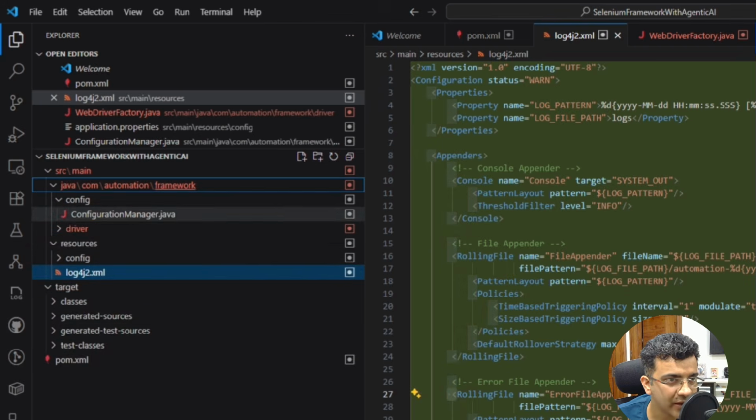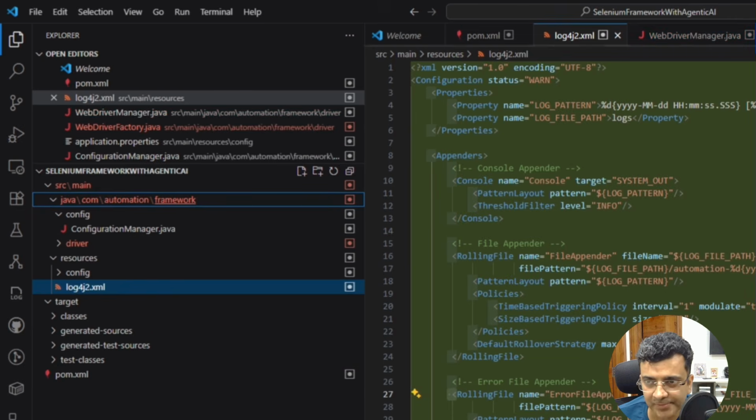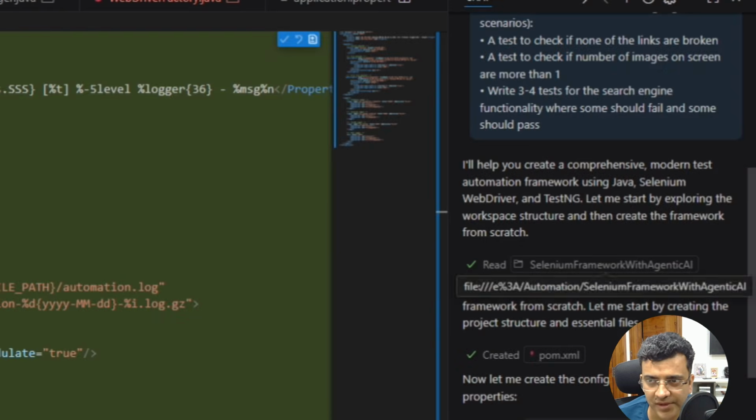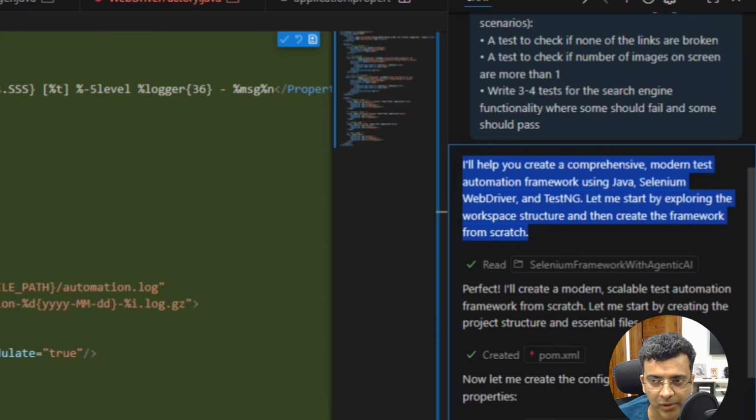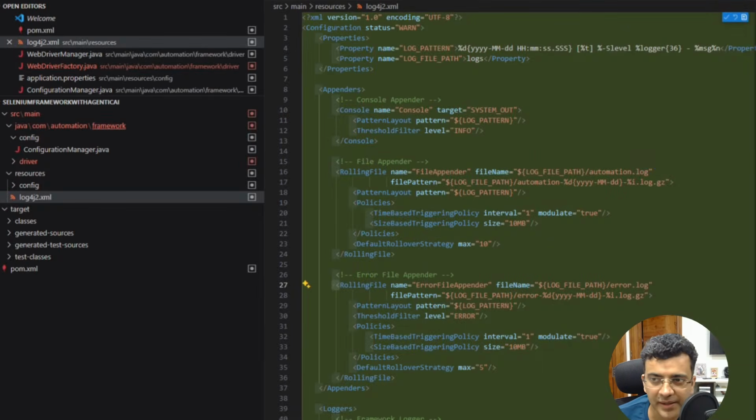So it is yet to add any test as I see, but it explains step by step what it has done. So it's important that we should read all of this so that we know what all things it's doing. It started with the pom.xml, and then it created application properties, then log4j.xml, and then it has created a configuration manager, the WebDriver factory, and the WebDriver manager. Let's see where these things are.